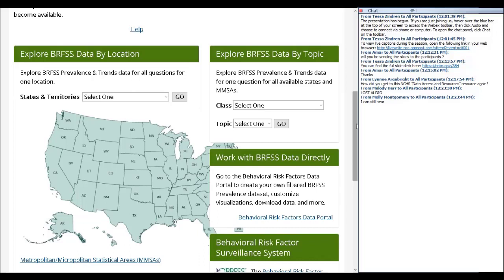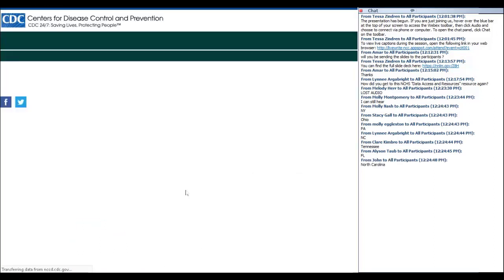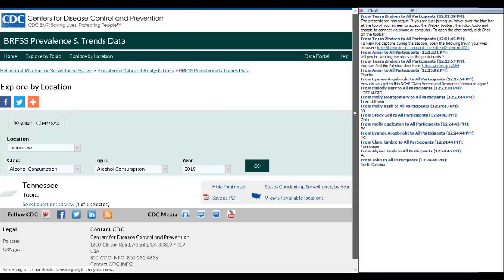And we're going to do a little bit of audience participation. So if you're interested in having a certain state demoed, could somebody type that state in the chat box for me? And I'll just take the first one that I see come through. Tennessee. All right. So I'll click Tennessee, and Claire, you gave us Tennessee.